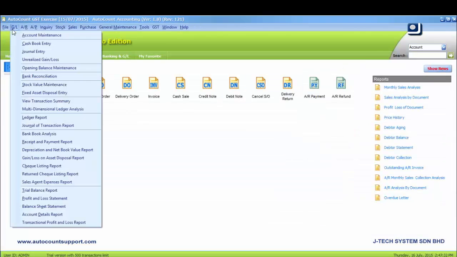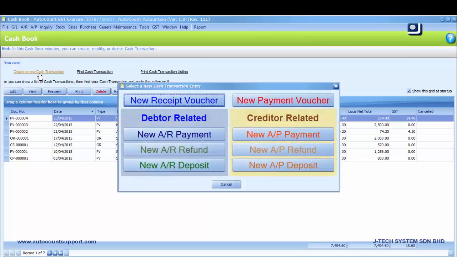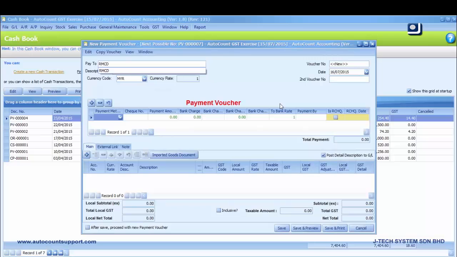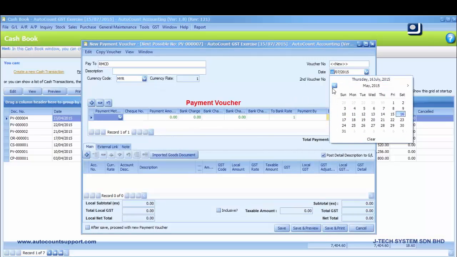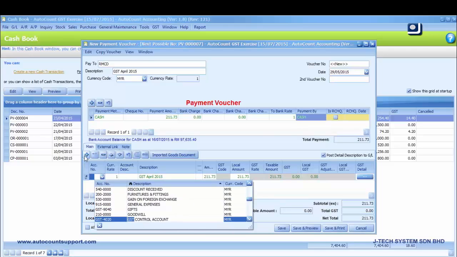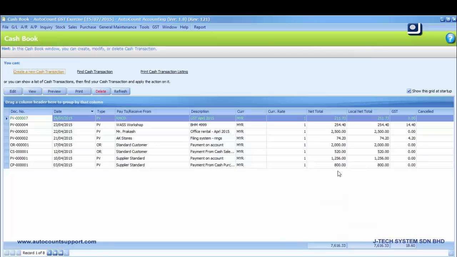Kindly go to GL, cashbook entry, create a new cash transaction and new payment voucher. Pay to RMCD. We assume that you pay on May, the description is GST April 2015, the payment method is cash and the amount is 211.73. Kindly select GST control account and you may save the payment voucher.